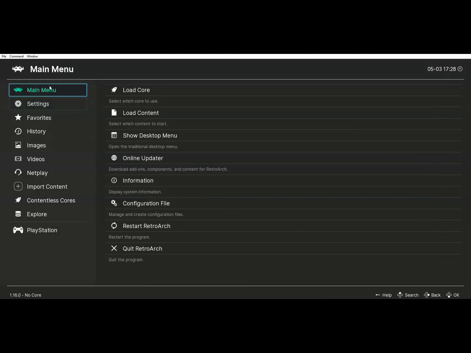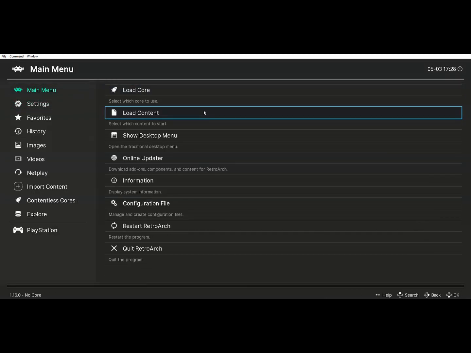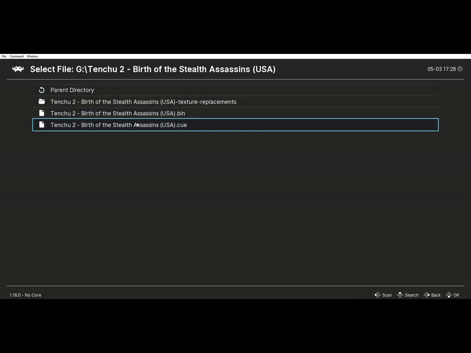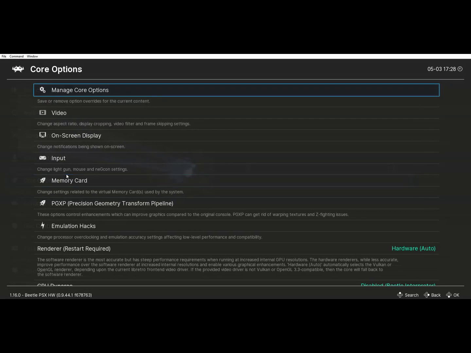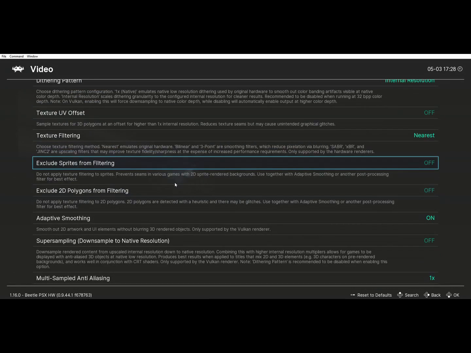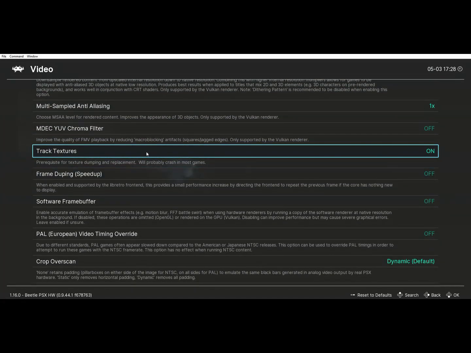Now back out and choose Load Content. Now select your ISO with the texture pack earlier. Once the game boots, press F1, choose Core Options, select Video, scroll down, and choose Track Textures.